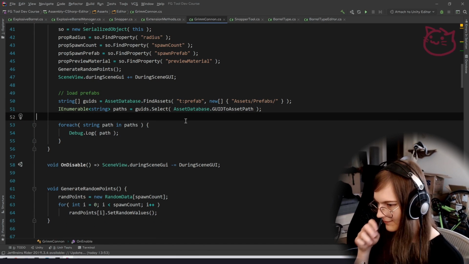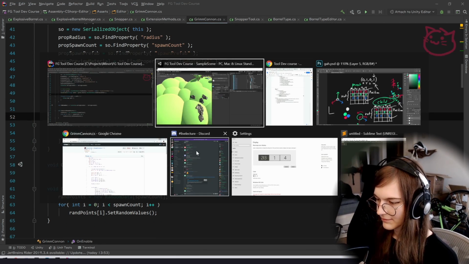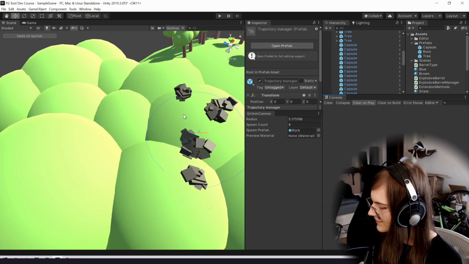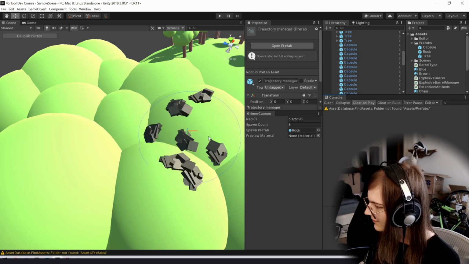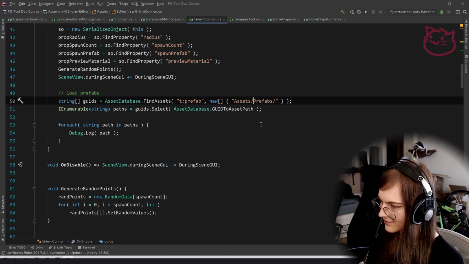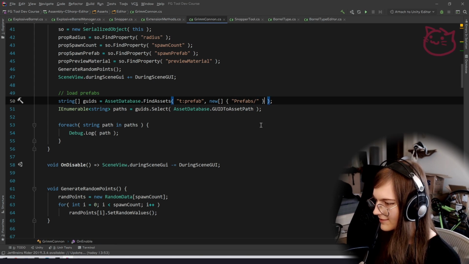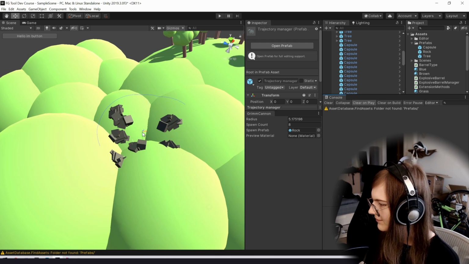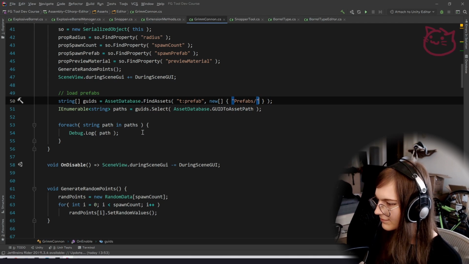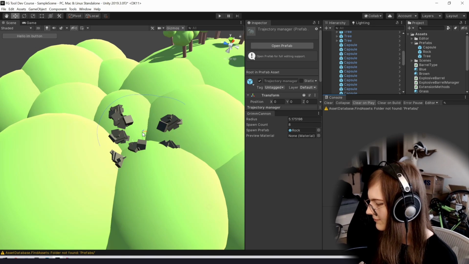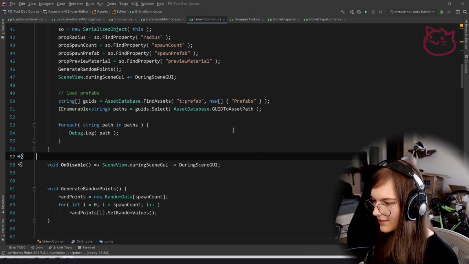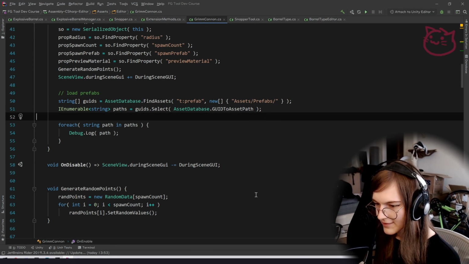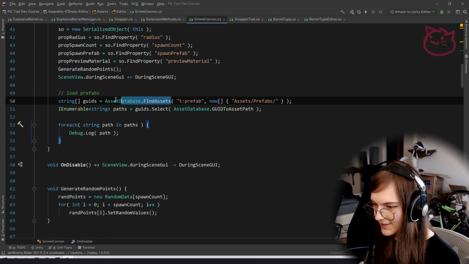Okay. Let's see if that works. Folder not found, Assets/Prefabs. So it might just be Prefabs in that case. Maybe even without the little slash. Okay. Now we're going to have to look at the documentation for this.